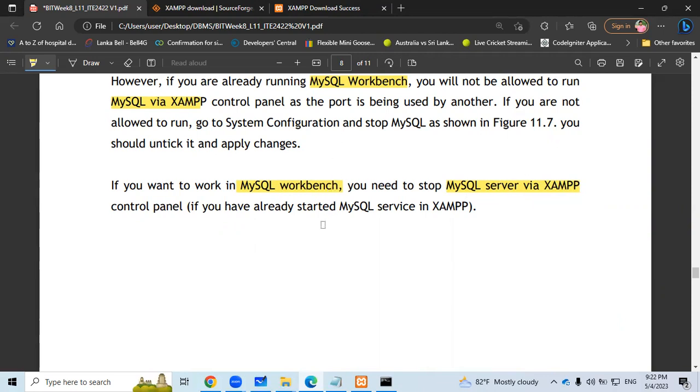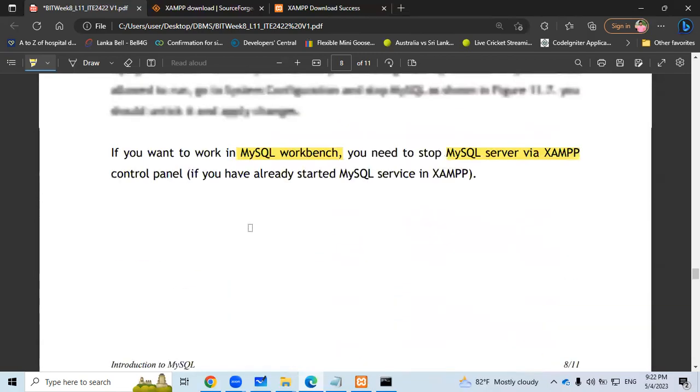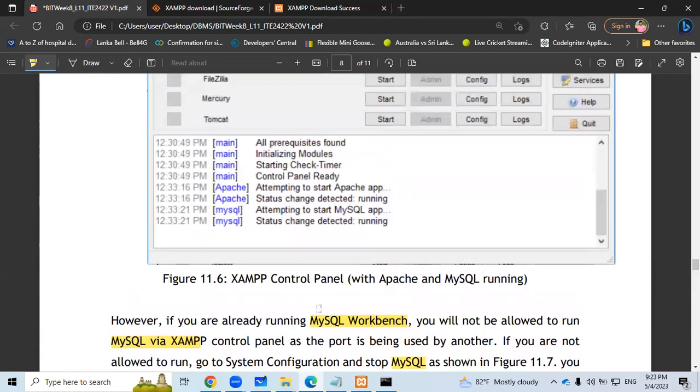Understand? So it works like this: if you want to work in XAMPP and Workbench is already running, stop Workbench. And if you want to work with Workbench and XAMPP is already running, stop XAMPP. So you can see here system configurations. If you are already running MySQL Workbench, you will not be allowed to run MySQL via XAMPP, since the port is being used by another program. If you are not allowed to run, go to system configurations and stop MySQL.